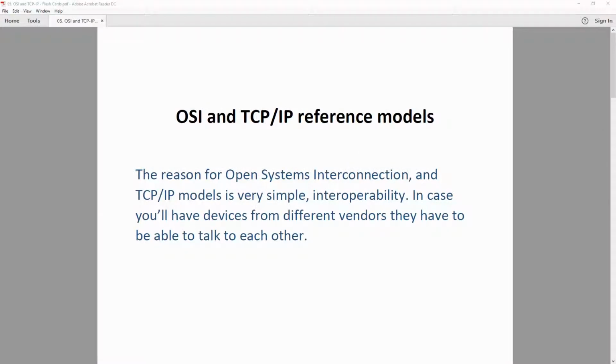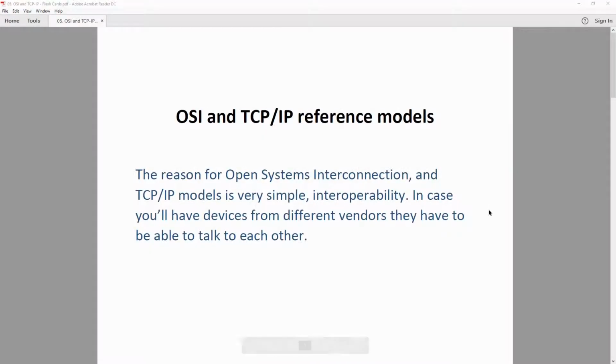Welcome to the fifth video of the series. We are going to talk about the OSI and TCP/IP models and what their purpose is in the networking industry. The reason why we need standards or reference models is very simple: you need interoperability. That means that if you have, for example, 3 devices from 3 different vendors, they need to know how to talk to each other.